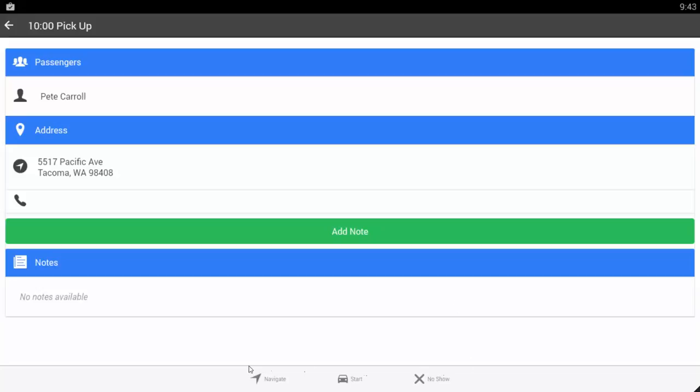At the bottom of the app, there's always your options. These will change depending on what stage of the step that you're on. But currently, I can navigate, I can start the trip, or I can no-show the trip. Starting the trip is my first step. That just lets dispatch know that I am performing this particular trip. I'm on my way to go, in this case, pick Pete up at 10 o'clock.